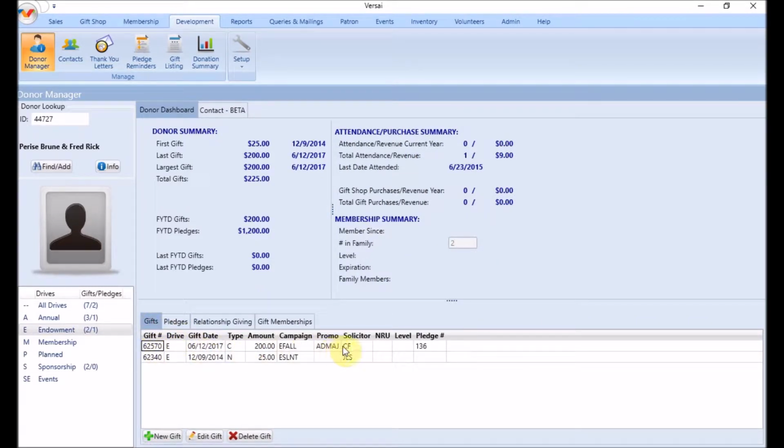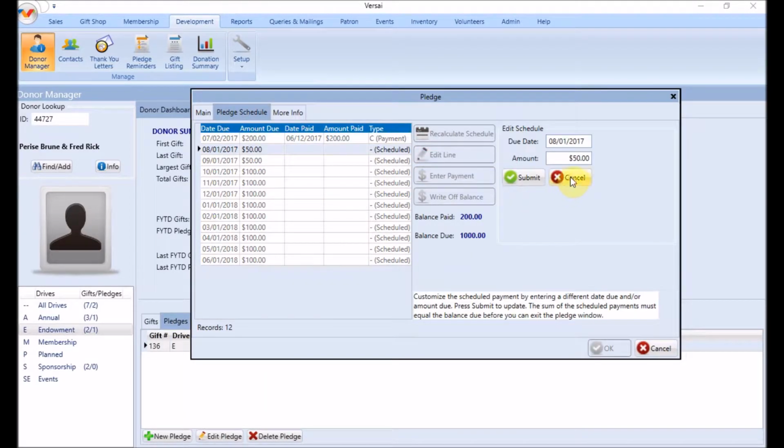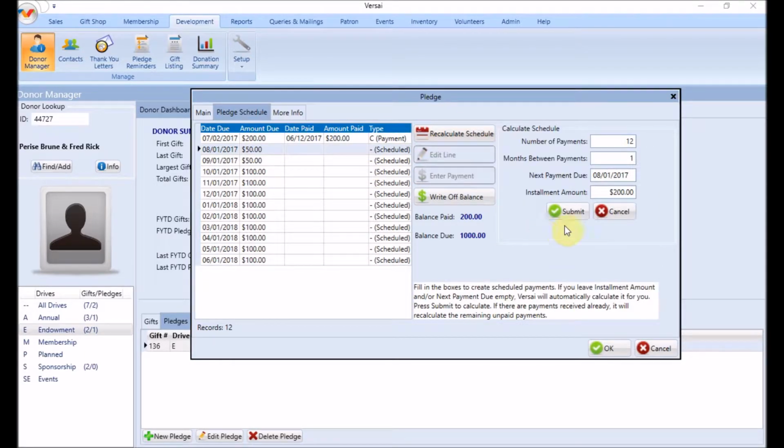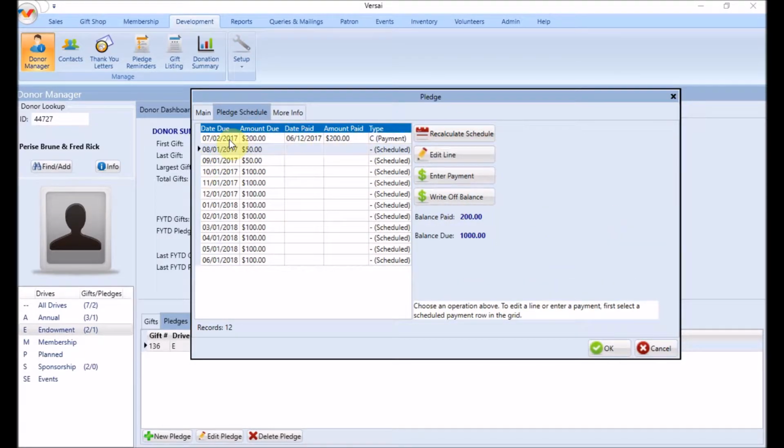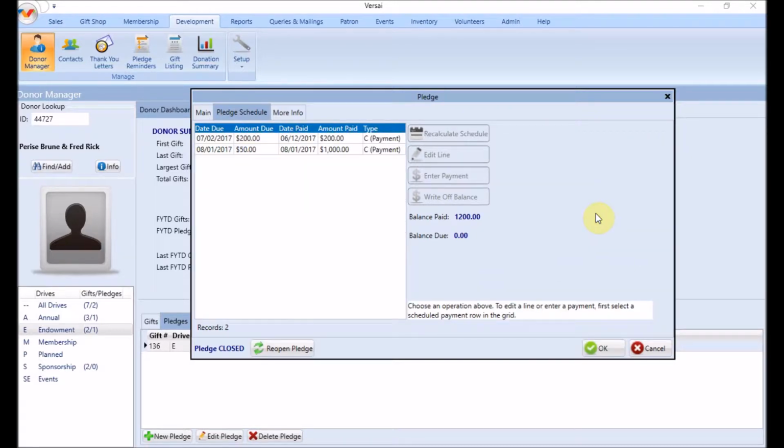After I've begun receiving payments, I can still edit installments not yet received, or recalculate the entire remaining schedule without affecting the payments that have already been received. When you enter a payment amount that satisfies the balance due, Versai will automatically close the pledge for you. Should you need to reopen it for some reason, a button will appear to allow you to do so.